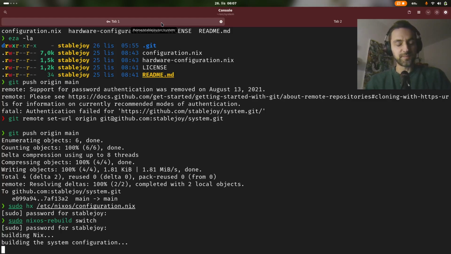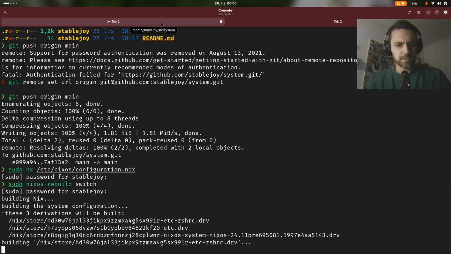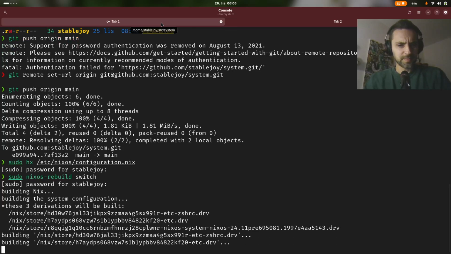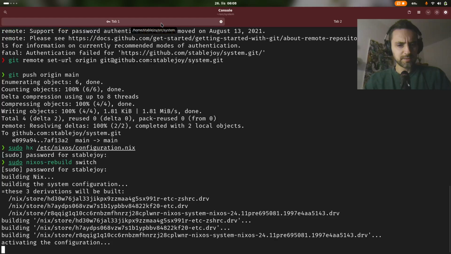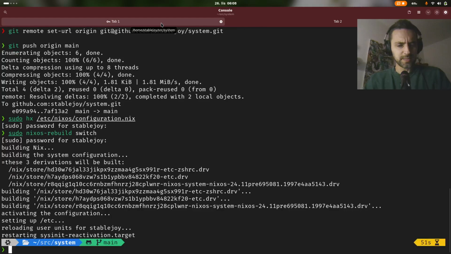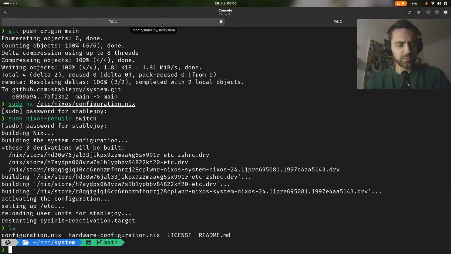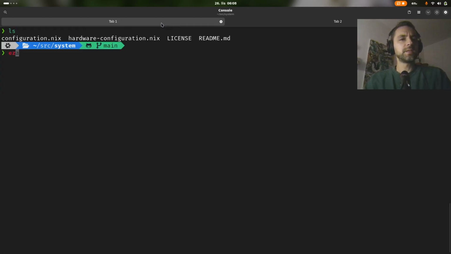Actually, this is what Infinisil has also. In the beginning of the video, you can see he writes ls, but you get the EZA. EZA gets all these kind of rainbow-like letters and, you know, pretty print. So it's building, and ls. Nope, it's not working. EZA LA.